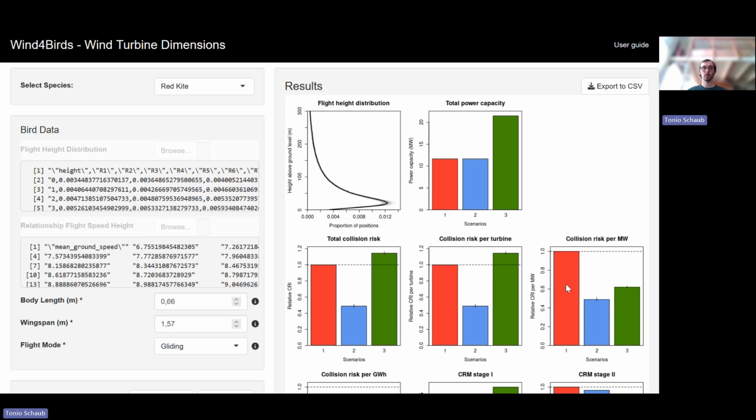For more information about the Wind4Birds tool, I invite you to take a look at the user guide, which can be accessed through this button at the top right of the page.